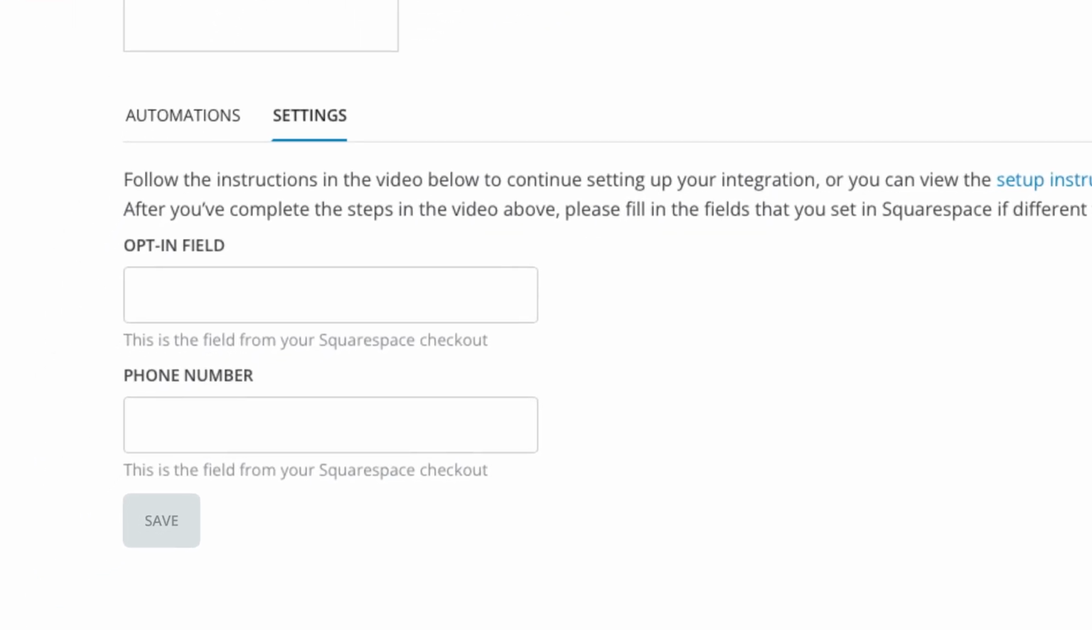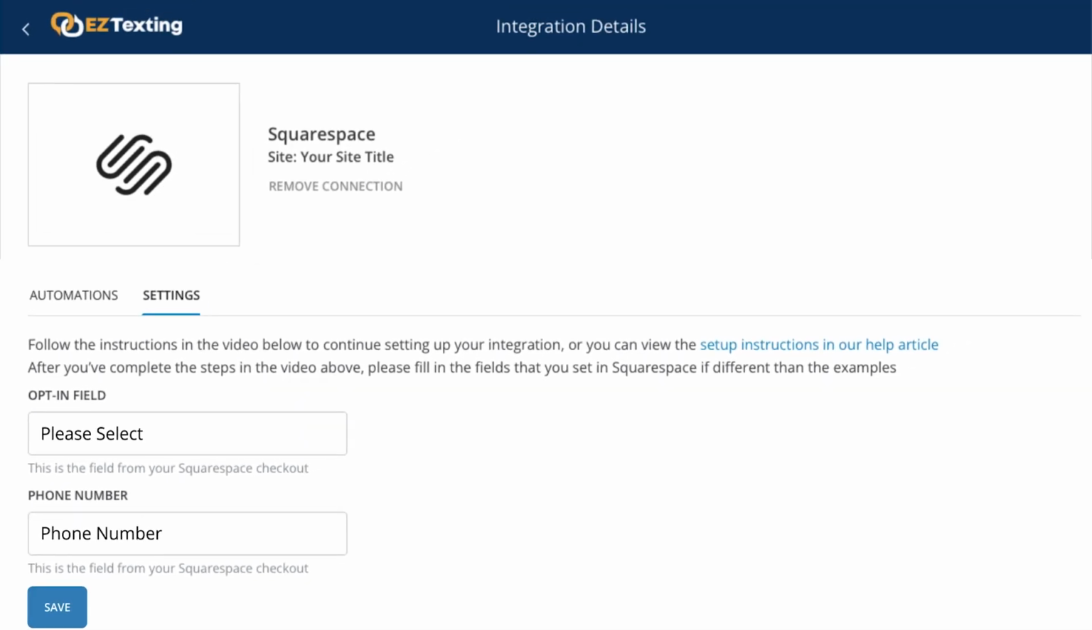In the opt-in field, we will type in the title of the checkbox field we created called Please Select. In the phone number field, we will type the title of the phone field we created in Squarespace called Phone Number. Click Save, and your checkout form is now complete, allowing your customers to easily opt into your Easy Text list.